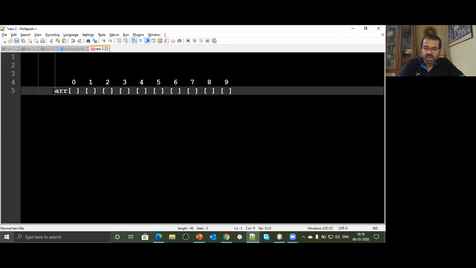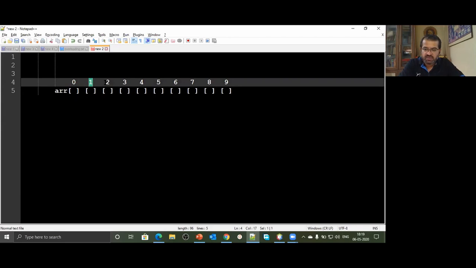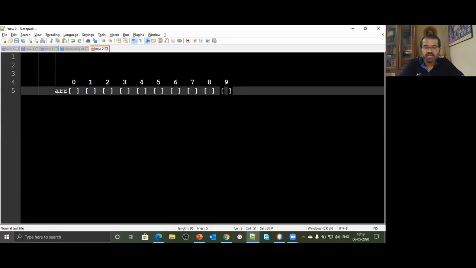So we have an array of size 10. There is a group of 10 variables. The first element has subscript 0, the second has 1. Assume these are subscripts. Now we have been asked to accept the values. But I do not want the value, I want the address, because scanf requires the address of the variable.